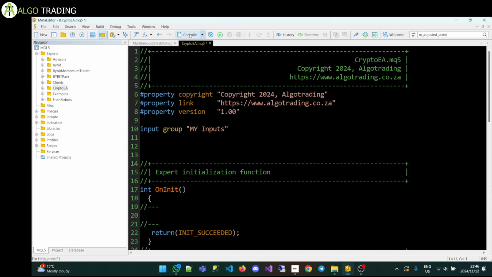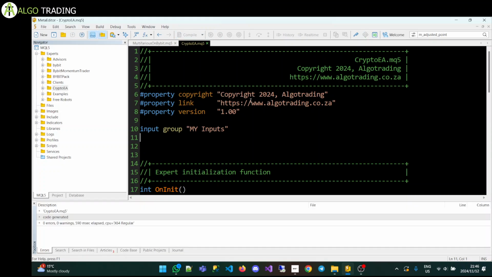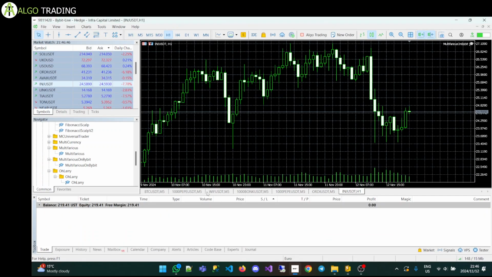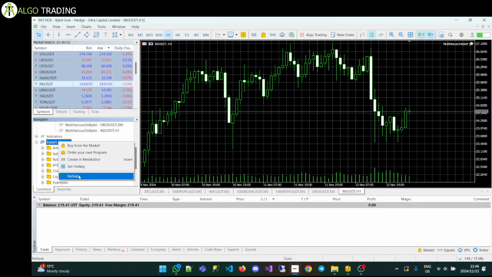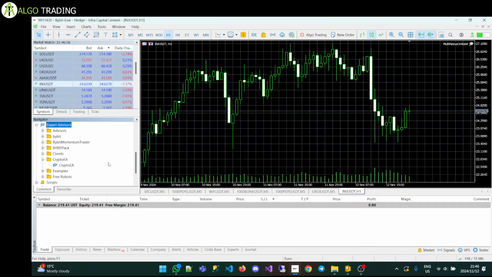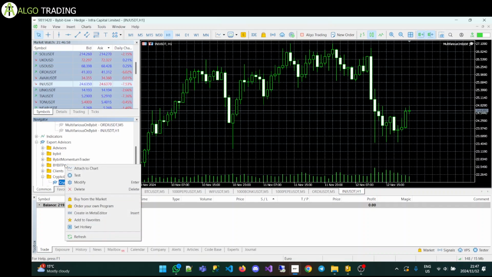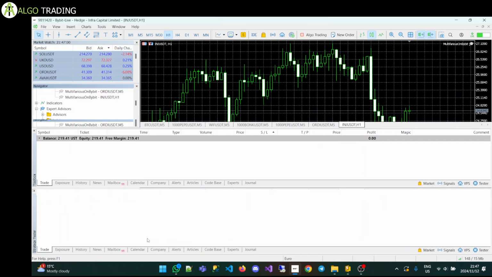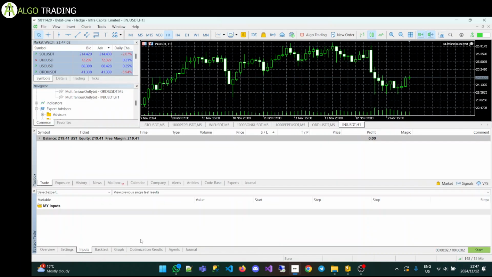Okay, so if we compile that and we go to our MetaEditor now, if we refresh this folder, you should see our Crypto EA folder. And then if you want to see the inputs, you can just right click, say test, go to the inputs, and then you can see it has put a grouping of my inputs.